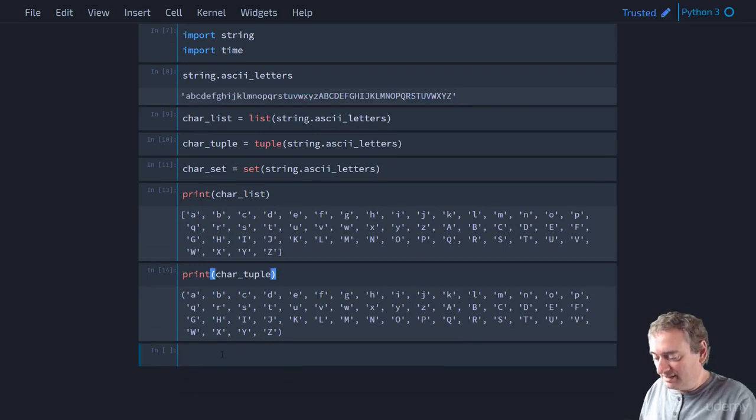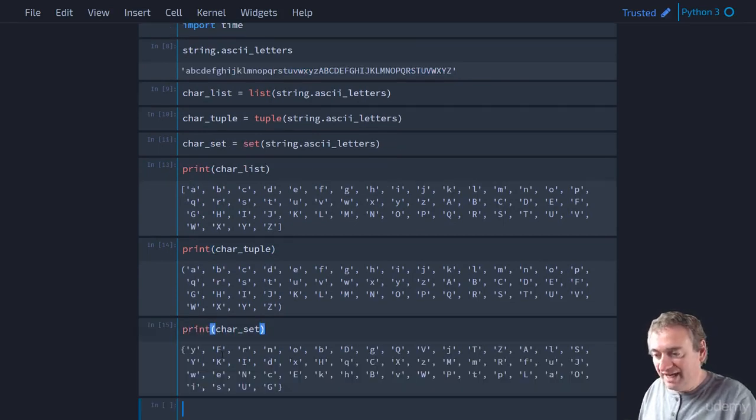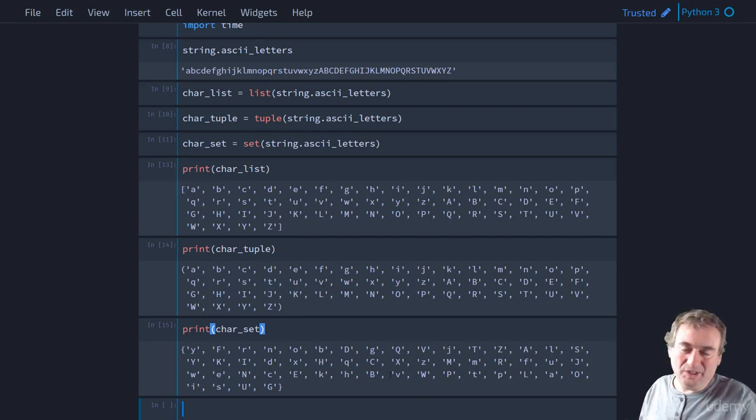On the other hand, set is not an ordered sequence. So if we look at set, you'll notice that yes, we have a set, but there's no guarantee on the ordering of the elements inside that set. All the elements are there, not repeated, which they weren't anyway in this case, but they're in no particular order, just like a dictionary.